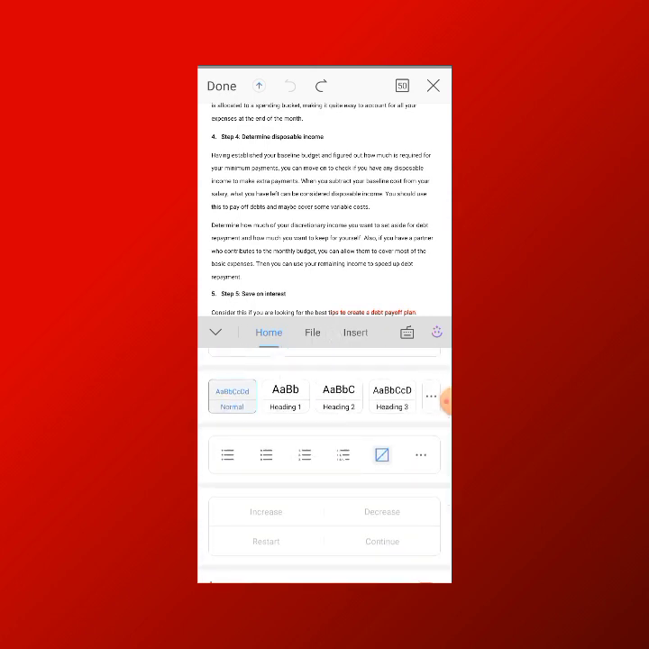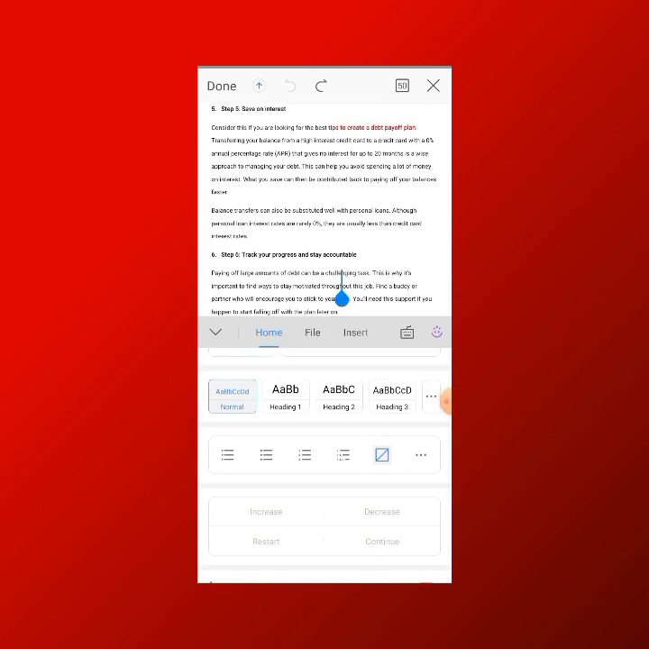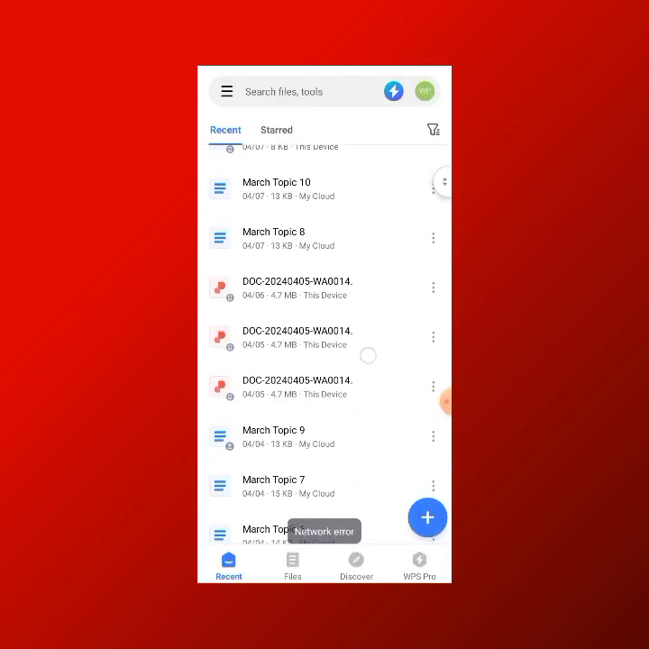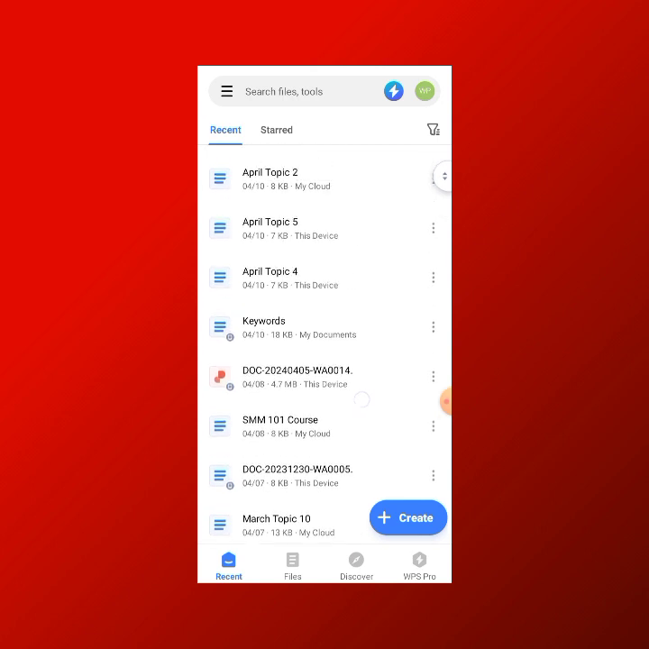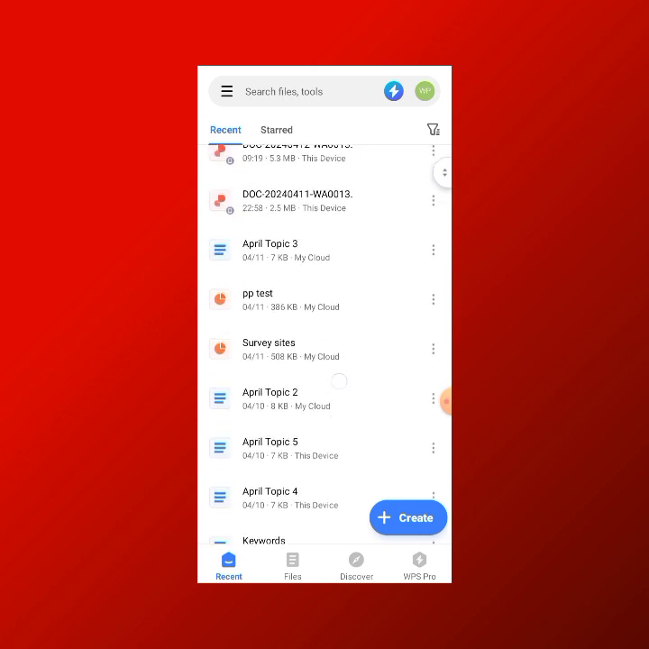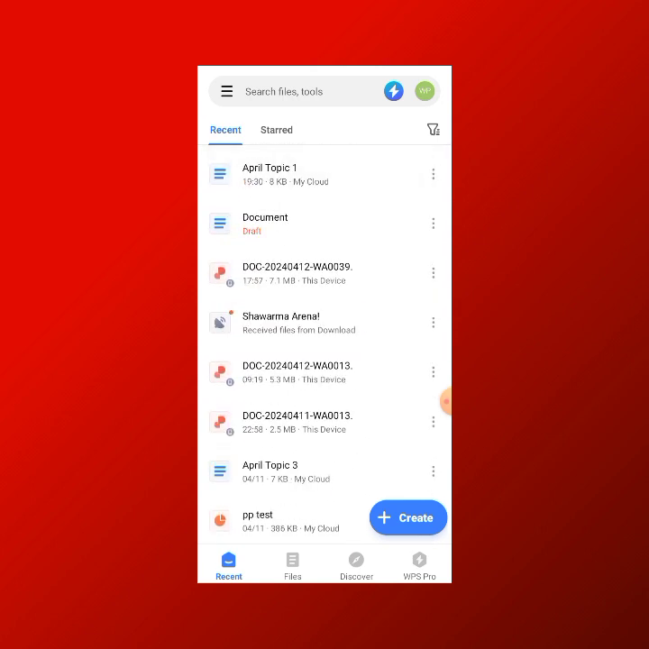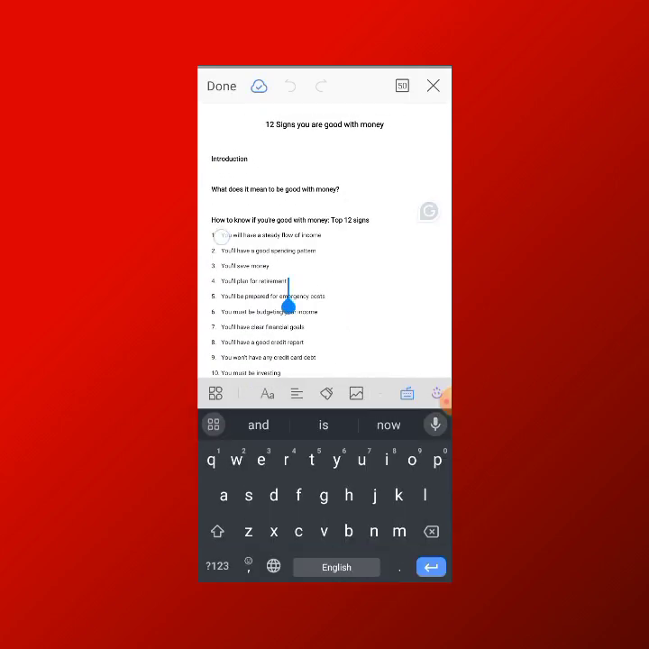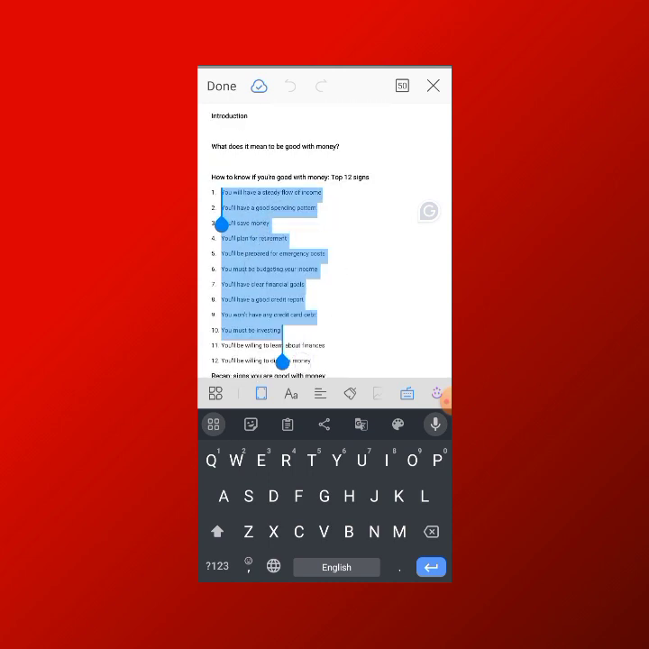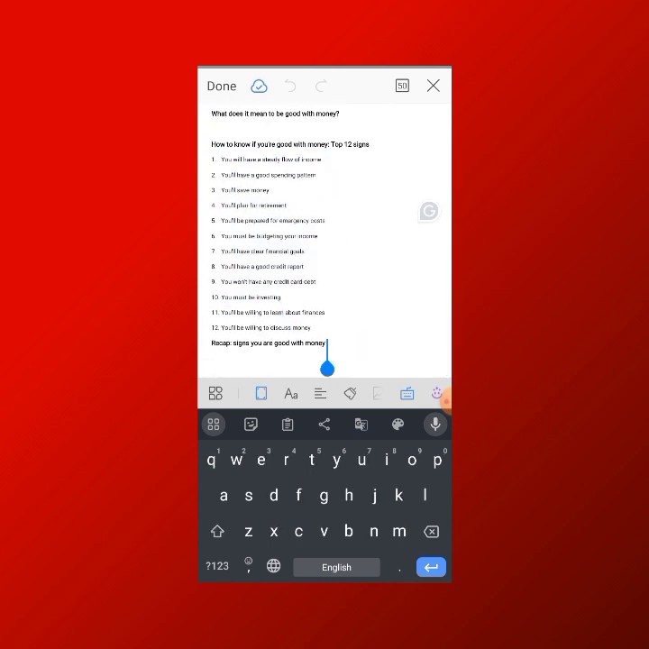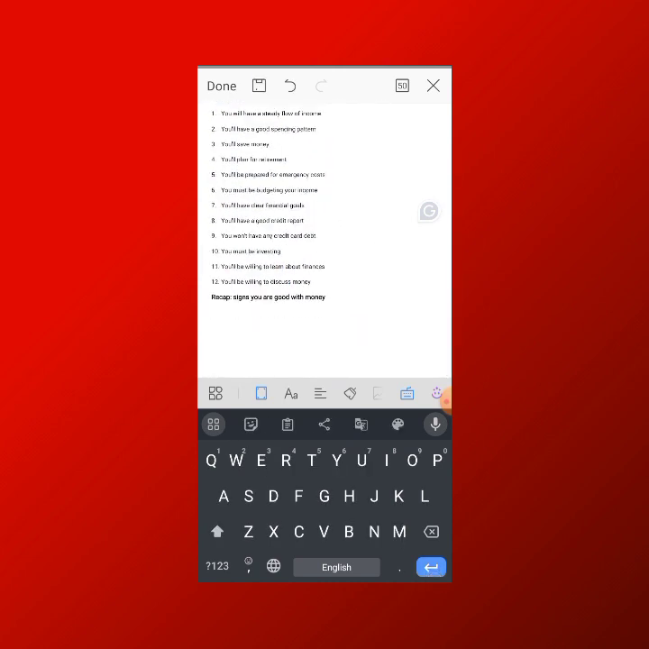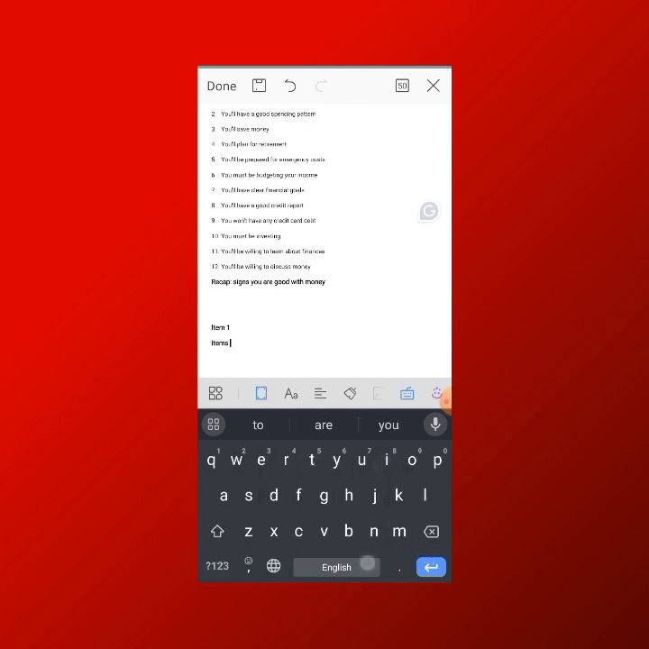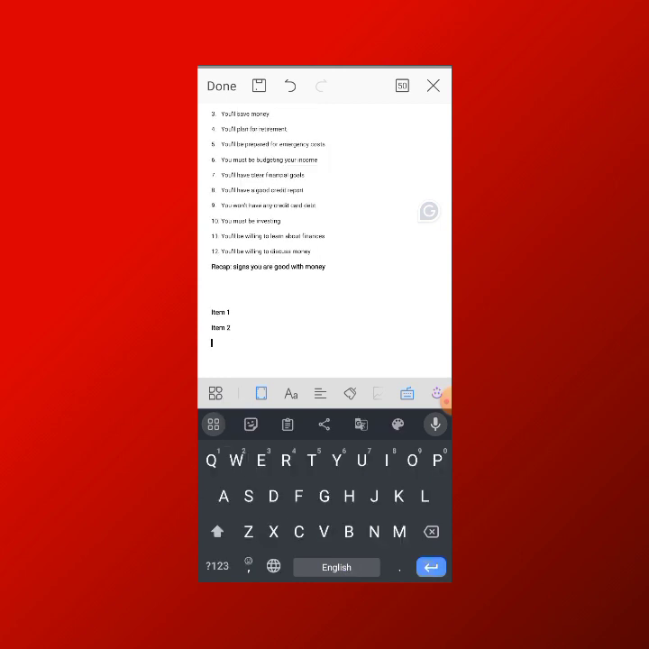Now let me open another document so you understand what I'm saying. So if I click on this, April topic 1, you can see these are bullet points that I created. So to create a bullet point, all you have to do is list all the items. So let me say item 1, item 2, item 3, item 4.